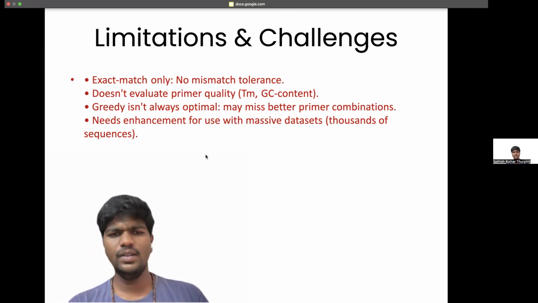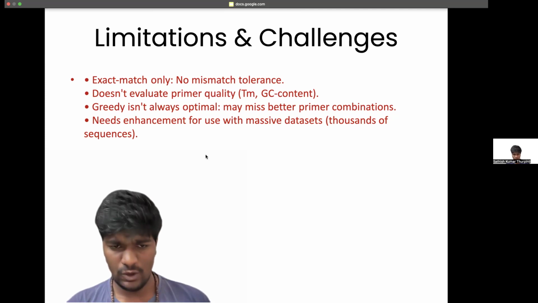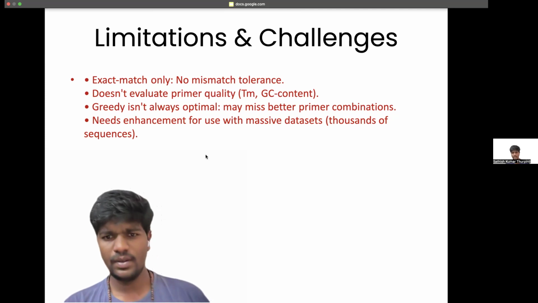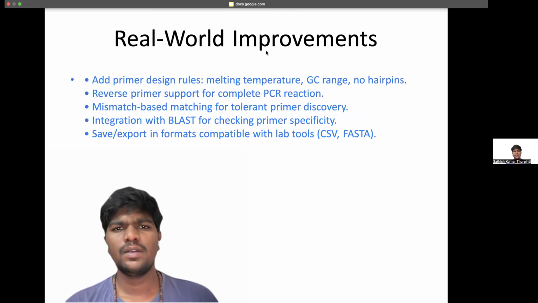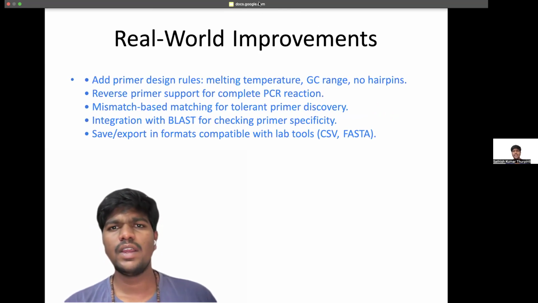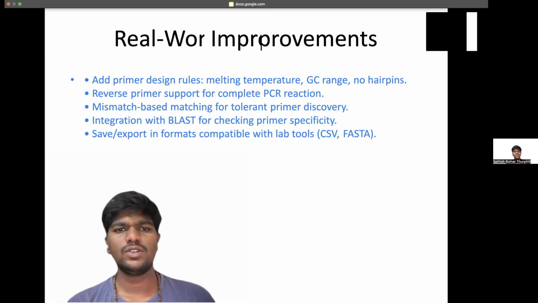Now, let's dive into the method we used. Real-world improvements. Yeah, this too can wait.